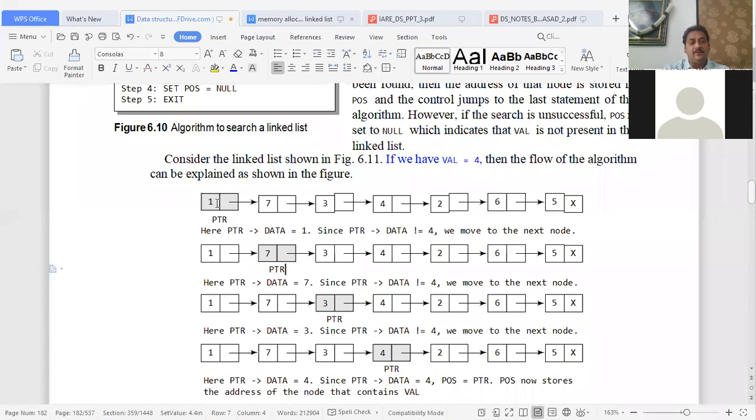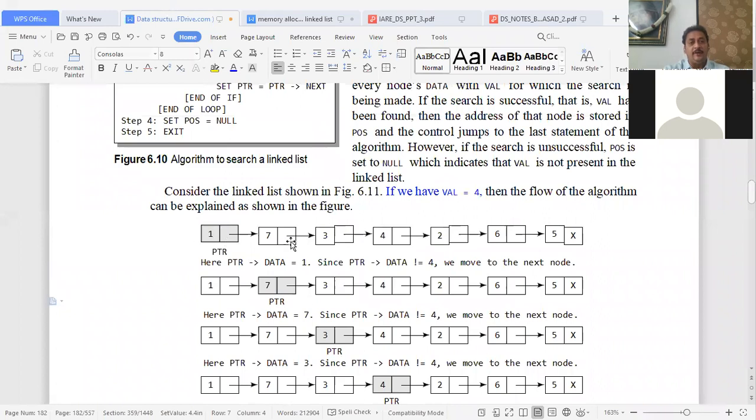Compare 1 with 4. Not the same. Then the pointer is incremented by pointer next. So now the pointer is located at 7. Now 7 is compared with value 4. Is your search successful? No, sir. No.